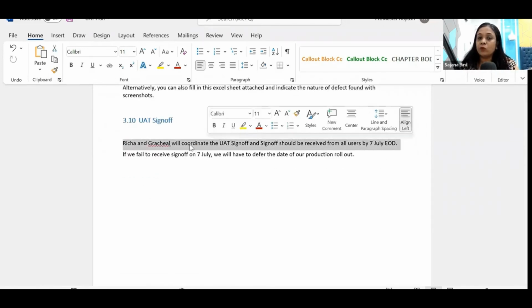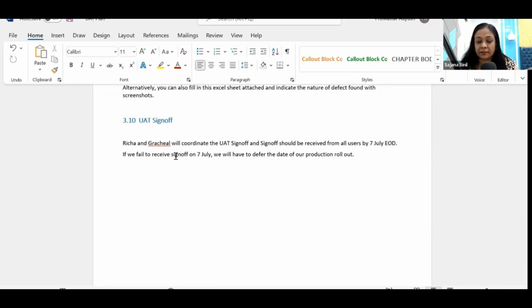And who is going to coordinate for the UAT sign off? And again, reiterate the target date. By so-and-so date, the UAT should be completed and sign off should be received. I used to put this as a statement so that it makes business users a little more alert: if we fail to receive a sign off by so-and-so date, we will have to defer the date for the production rollout. What happens when you put this statement, guys? It makes your UAT users more alert because they are also answerable to their senior management. If the production rollout dates were impacted due to them, they are also questioned on that. So it's a good way to get a timely closure.